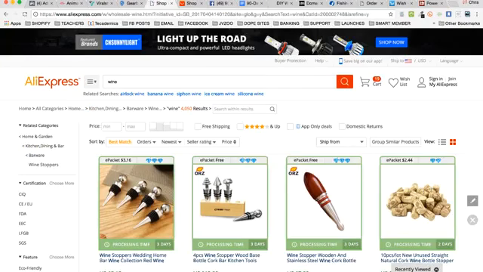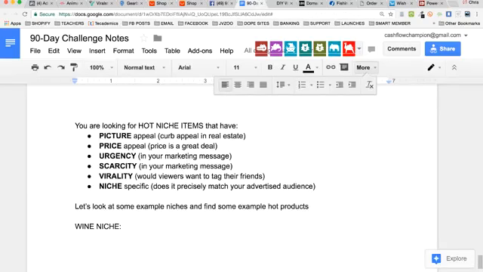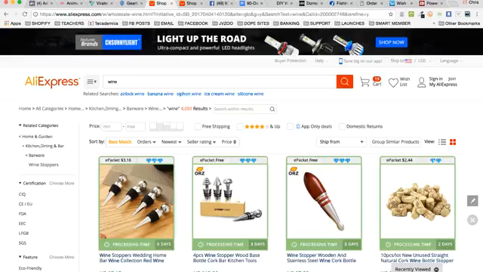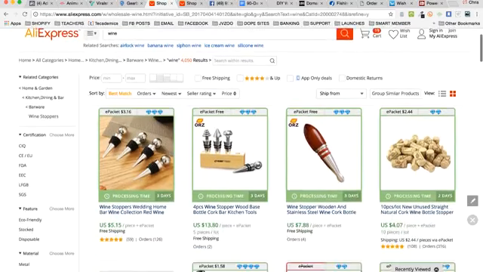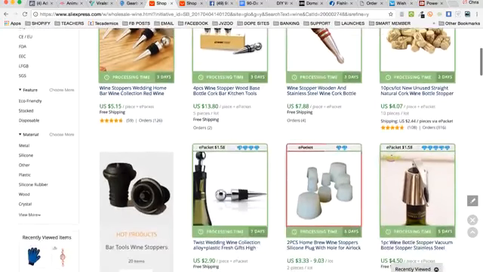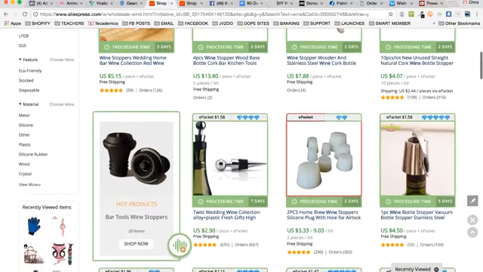And the first thing you want to do is look for picture appeal, okay? And picture could be video, right? Maybe it's something where you just showed a video. So you're looking for picture appeal. You're looking for a picture that jumps out. Like this just doesn't jump out.